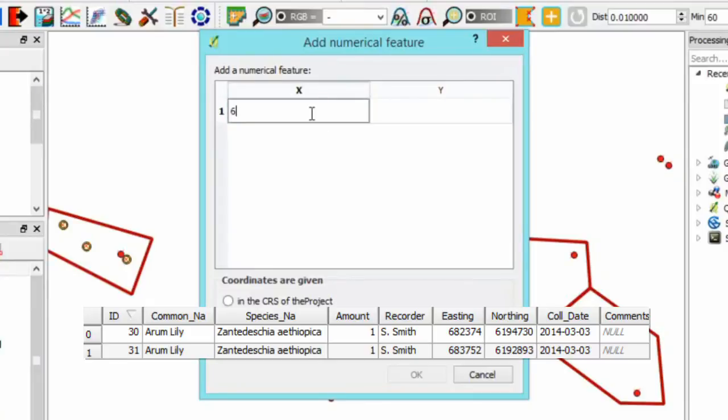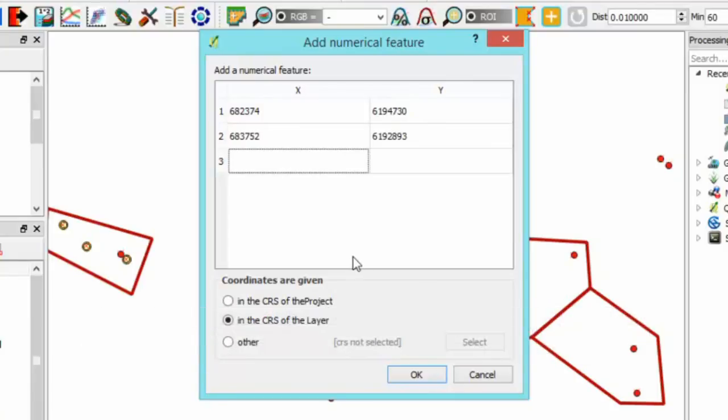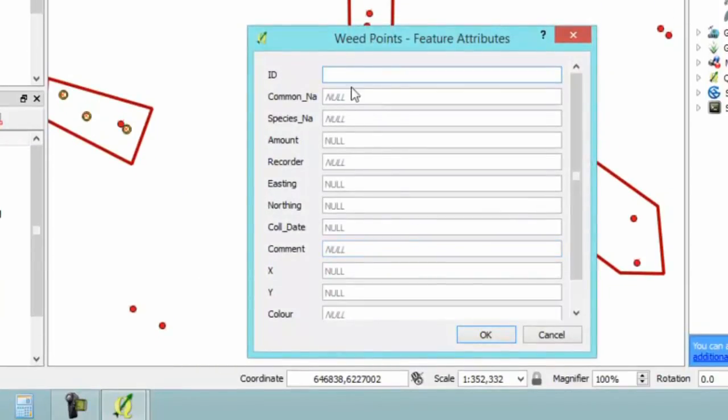X1 coordinate is going to be 682,374, and the Y1 coordinate 619,4730. The X2 coordinate will be 683,752 and the Y2 coordinate 619,2893. And then click in the CRS of the layer and click OK. Give it an ID of 30 and 31 in the pop-up's attribute table consecutively.